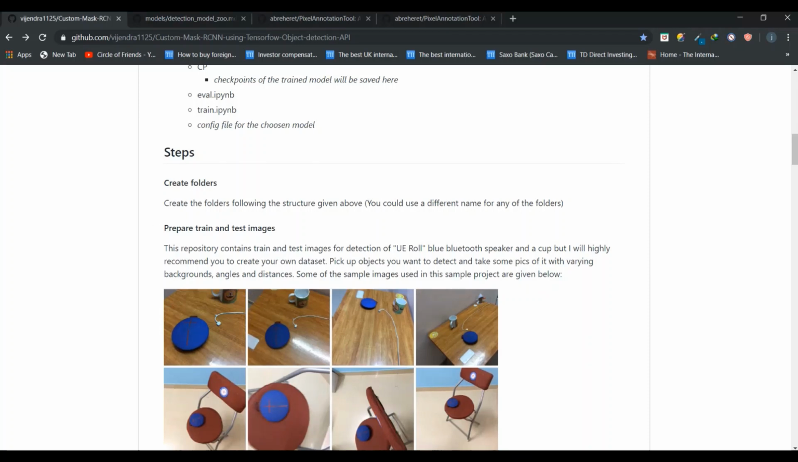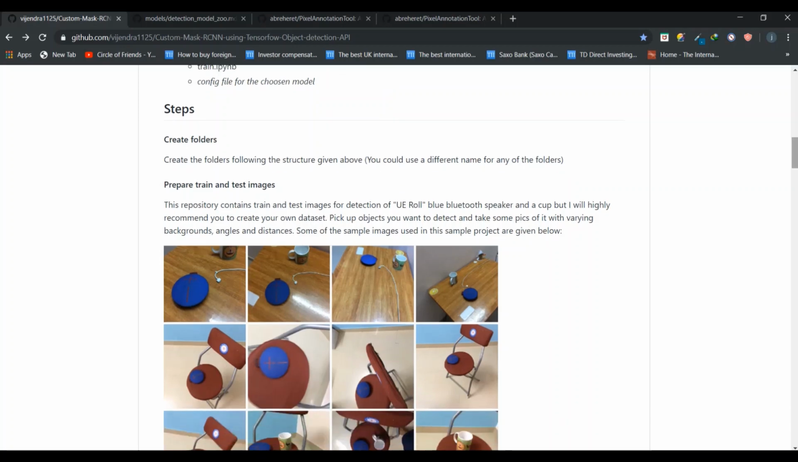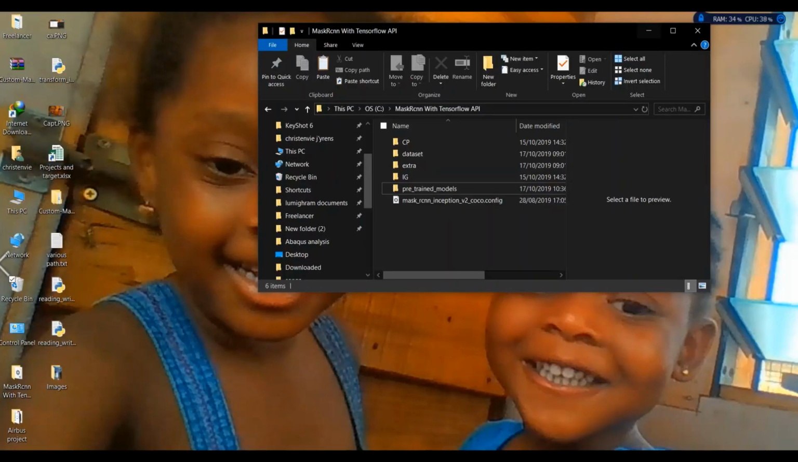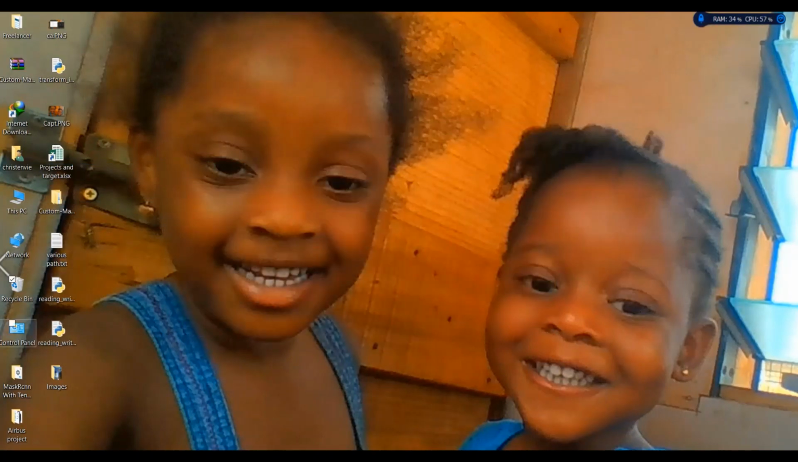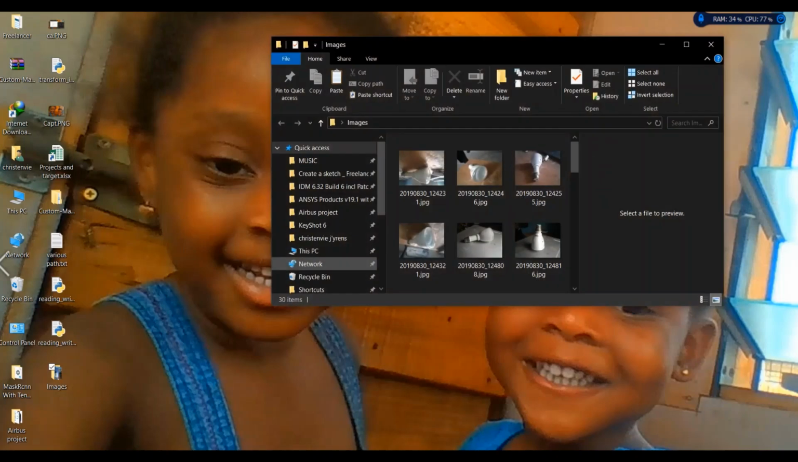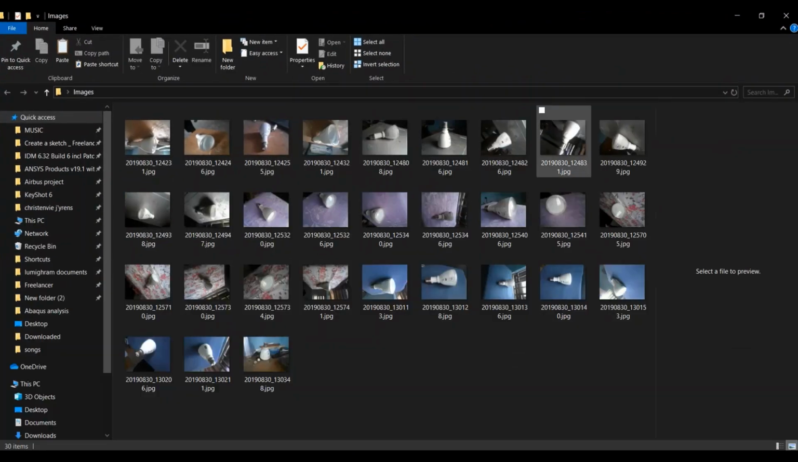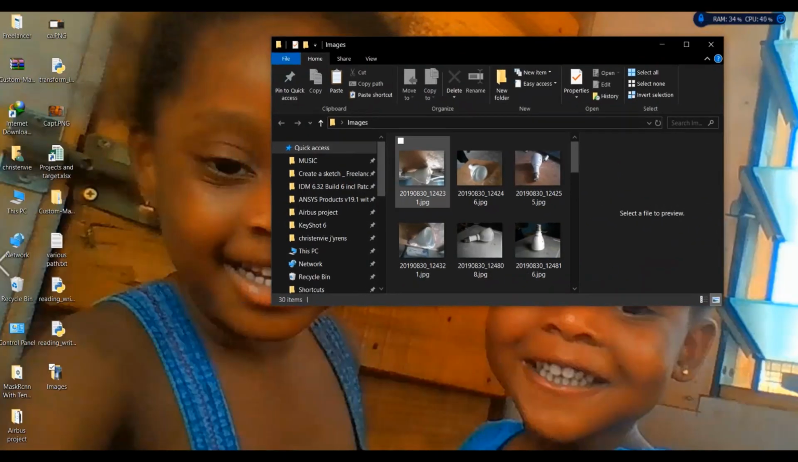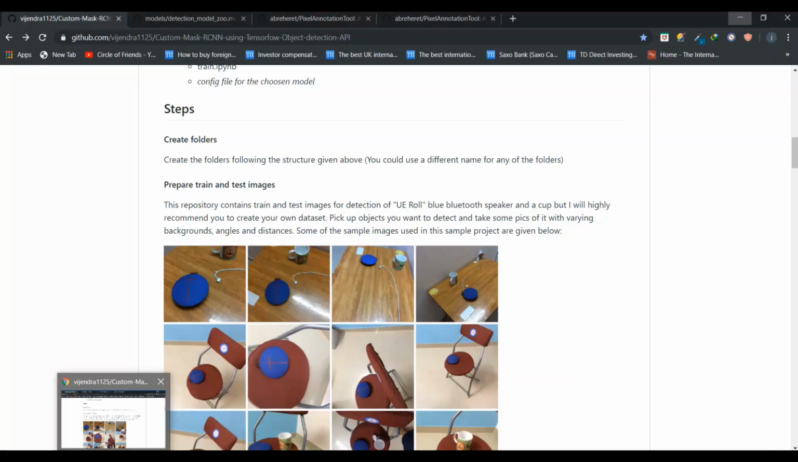Get as many images as possible, and with different backgrounds. The images must be in different backgrounds. So these were the images we took. We took these images of a ball. We took 30 images. Now what we'll have to do is resize the images.